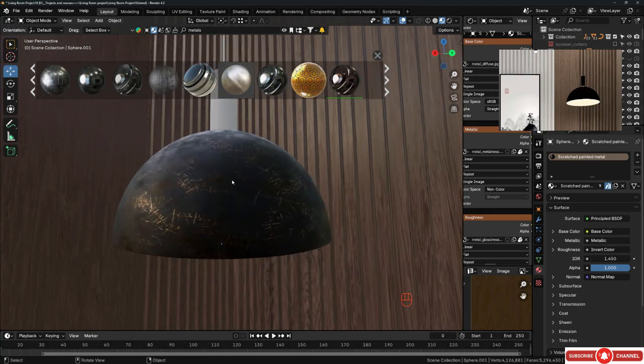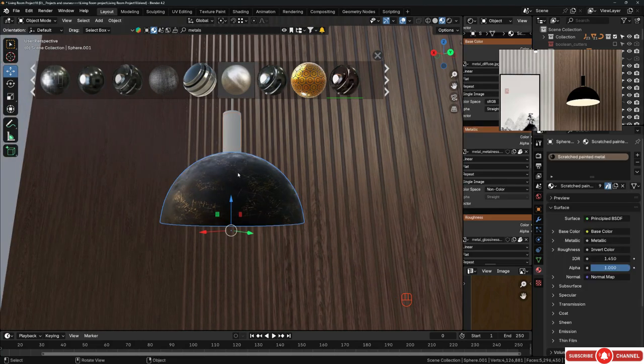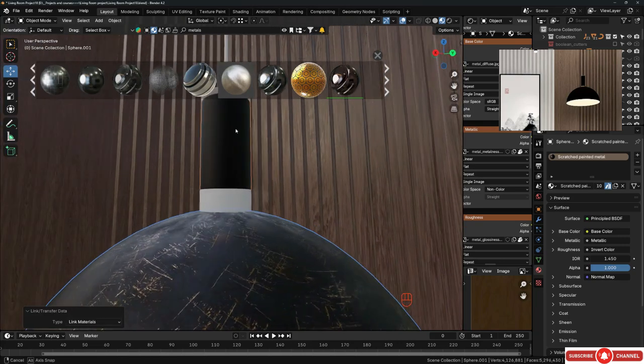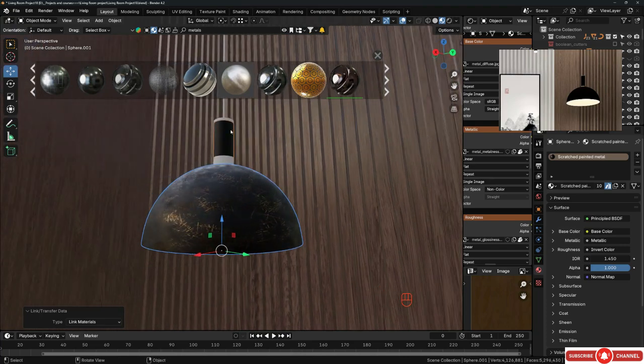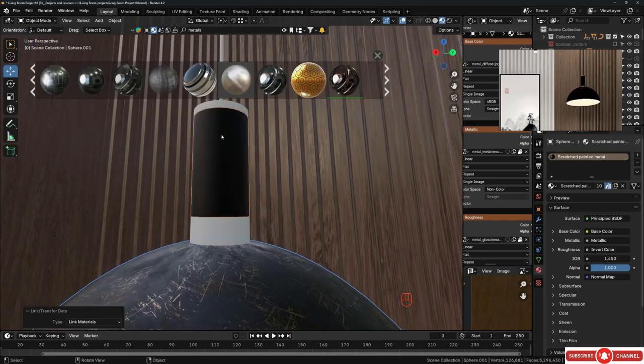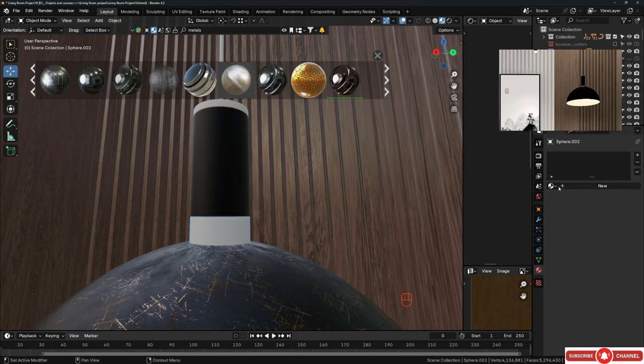All right, nice. And maybe we can apply it on the cylinder. Well, you have to grab this, Control L, and choose Link Material. All right, the material is not applied perfectly because of the UV. And you can use Smart UV Projection. But let's apply the gold material here.